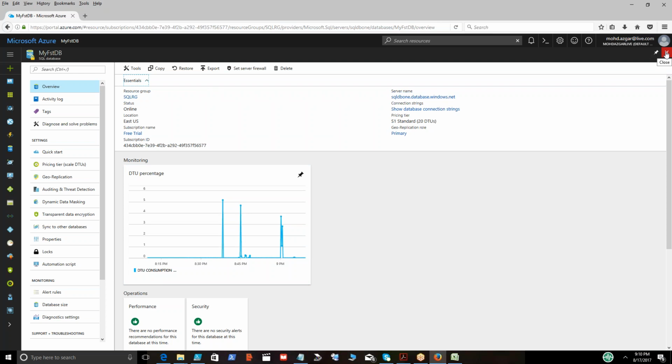Correct. But we have not selected the elastic one. So if I have selected the standard one and I have huge hits, will my SQL server be in a hang state or what?